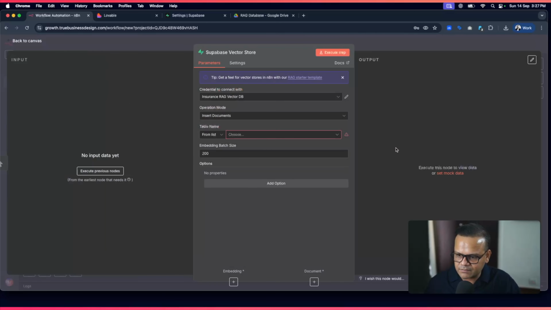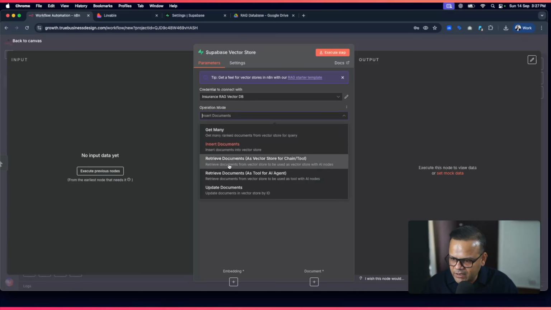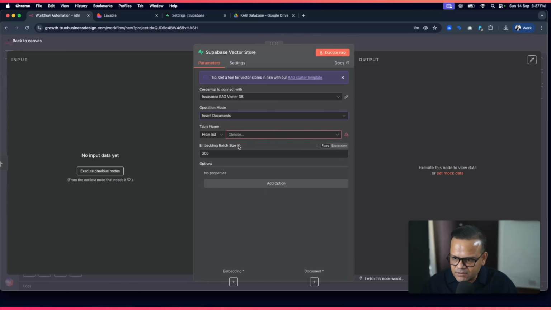And done. So you see, after I connected it there, the operation is insert document, get many, retrieve document, update documents and all. So right now it's about inserting documents into the vector store. But as you can see, there is no table here or anything that exists because we just created the project. There's no database there yet.